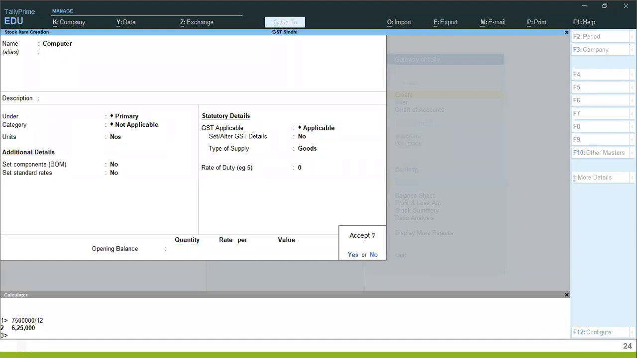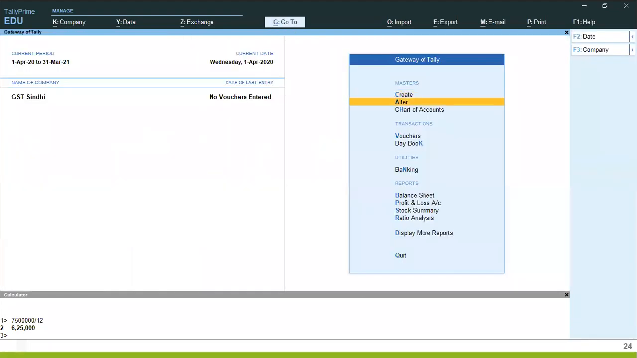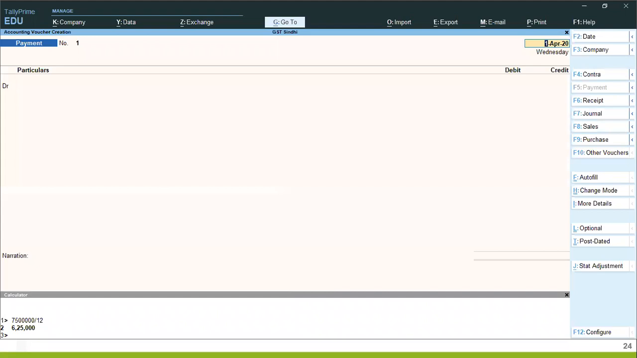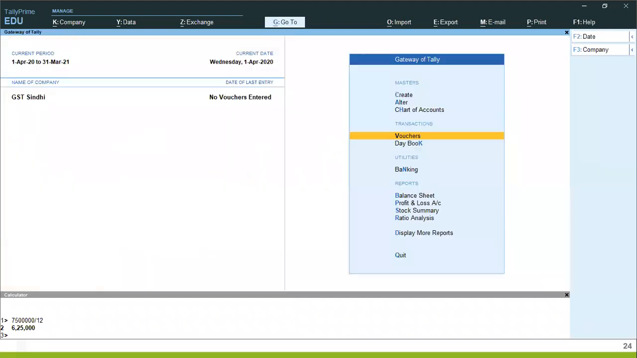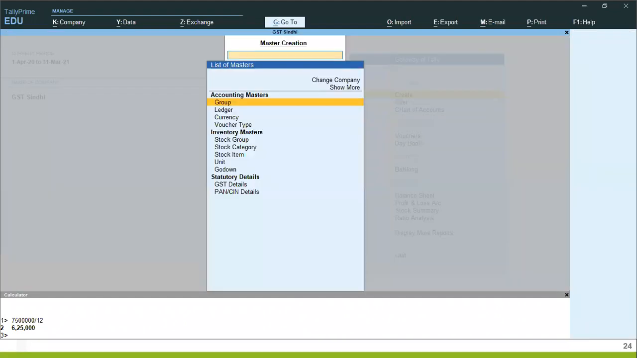GST is applicable. Yes, it's applicable. The type of supply is goods, and accept it. Now we'll pass a voucher. F9 purchase voucher. But we have not created the other two ledgers related to tax.